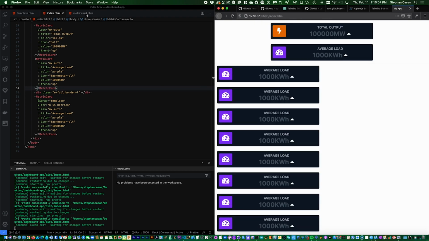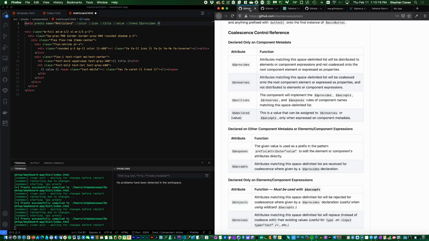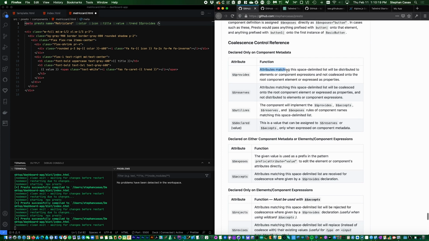So if we come back over to our metric card, we're going to write in provides. And if we look at our documentation, provides says attributes matching the space delimited list will be distributed to elements or component expressions and not coalesced onto the root component element or expressed as properties. Okay, cool. But we have some properties here, so we need to make sure that we are actually holding on to those. So let's read about reserves. Attributes matching the space delimited list will be coalesced onto the root element or expressed as properties and not distributed to elements or component expressions.